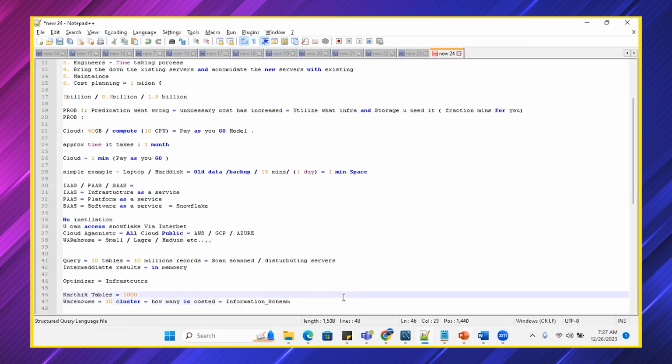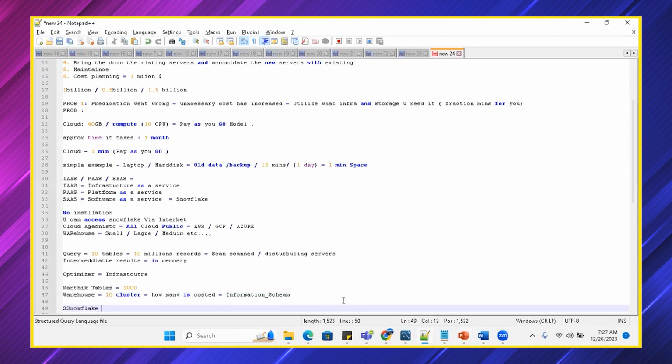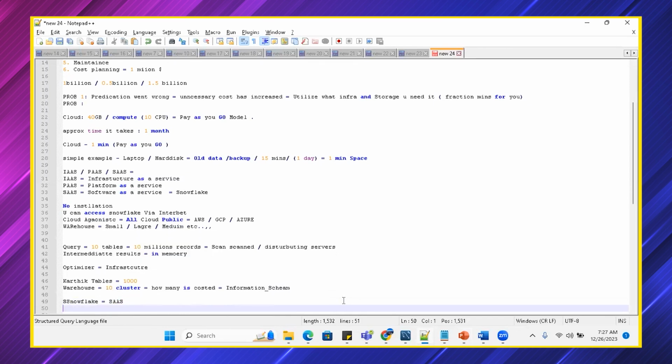So Snowflake is software as a service. This is the top layer, and it uses the public clouds to store and process your information. For example, say I have chosen an account in AWS. What Snowflake does is start utilizing all the services from AWS.